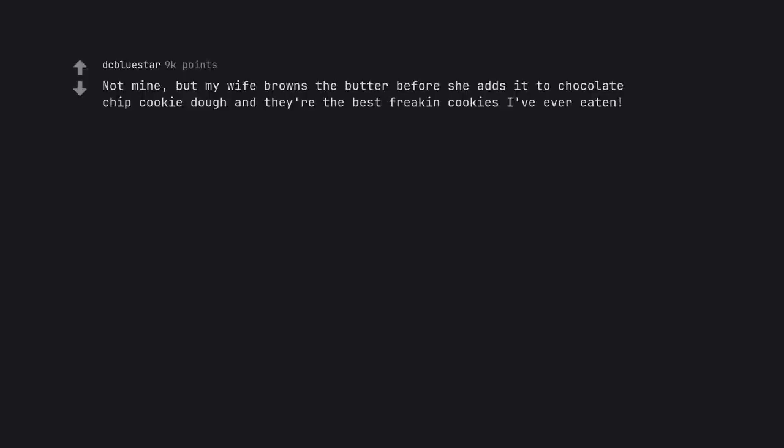Not mine, but my wife browns the butter before she adds it to chocolate chip cookie dough and they're the best freaking cookies I've ever eaten.